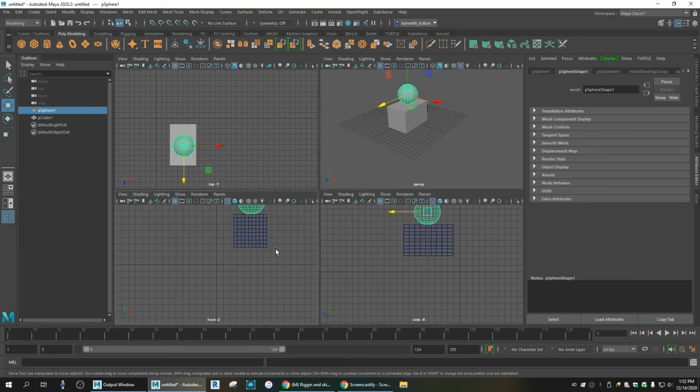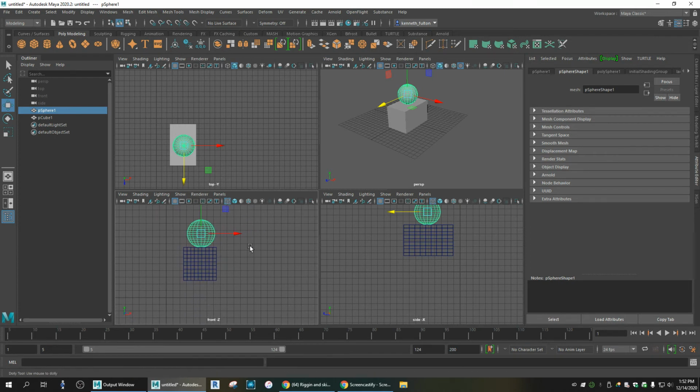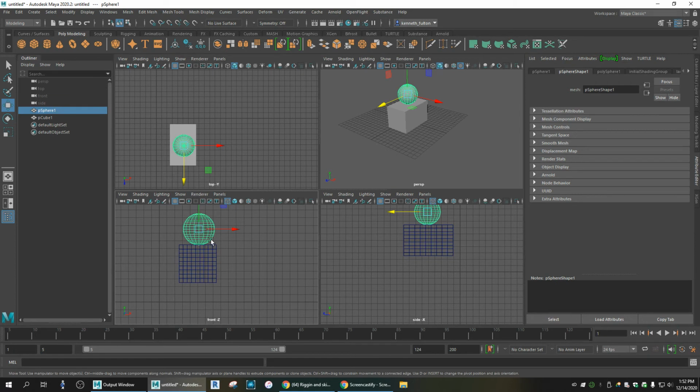I can also move these views individually, just depending on which view I'm in and hovering over. So now I have it centered here, looks good, in all these different views. And that's a way that you can cross-reference the placement of your different objects.